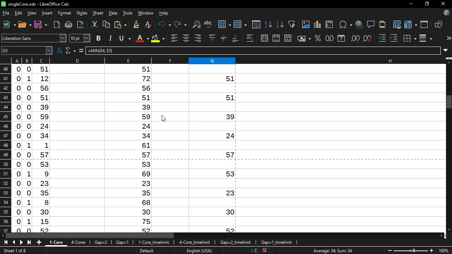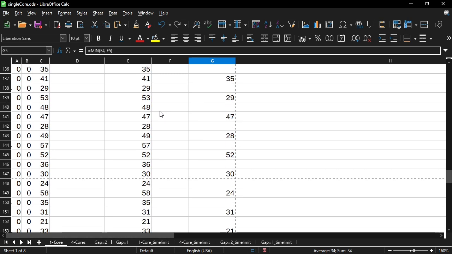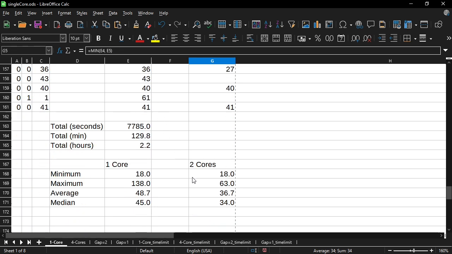I calculated this for all 160 timetables. Of course, the total minimum is still 18 seconds, but the maximum is now only 63 seconds. The average is 36 seconds and the median is 34 seconds. So using 2 cores will of course speed up 2 times if I generate all timetables. But in real life I only need a single one. And for this it is sadly not 2 times faster.